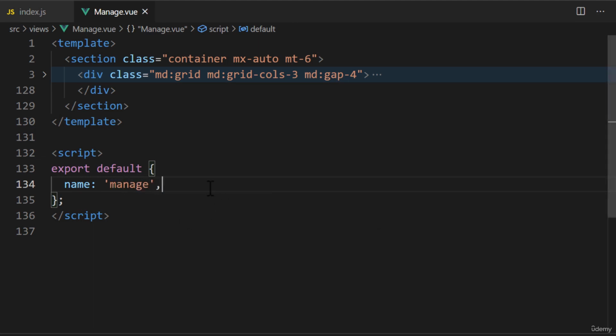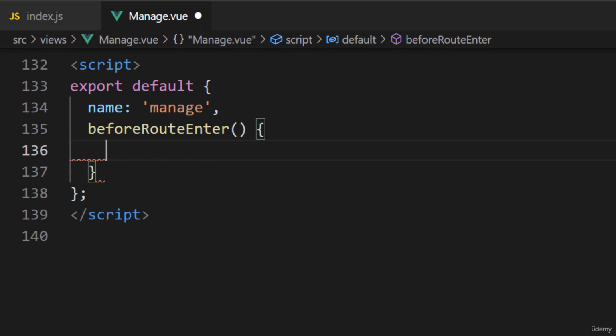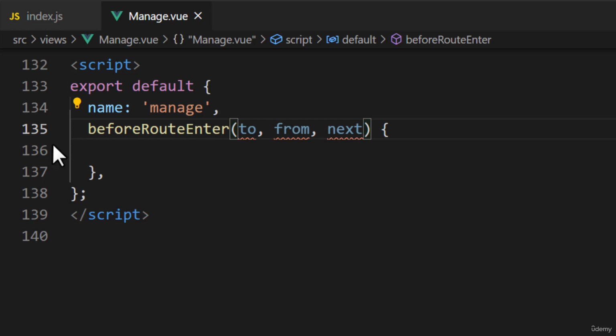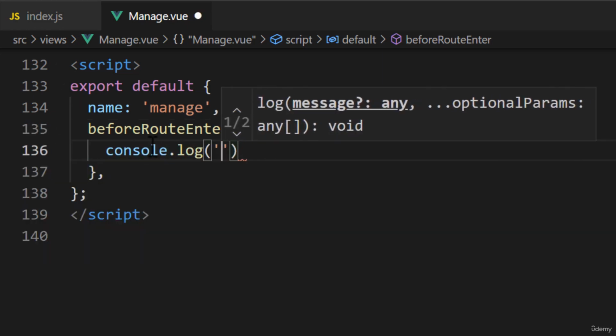Inside the exported object, we're going to define a method called beforeRouteEnter. If this method is present in the component, the router will run it before rendering the component. Like the previous guard functions, we have access to the to, from, and next parameters. We'll accept them in the function. Inside the function, we'll log a message to let us know when the guard runs. Then we'll call the next function.